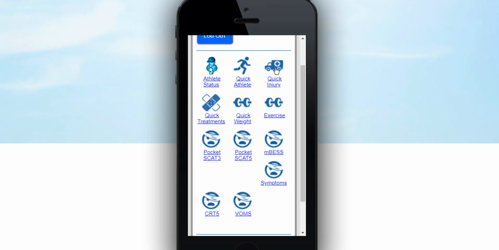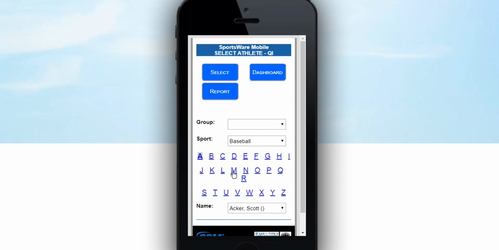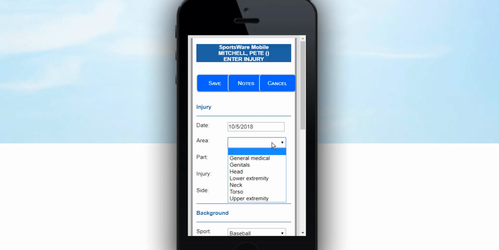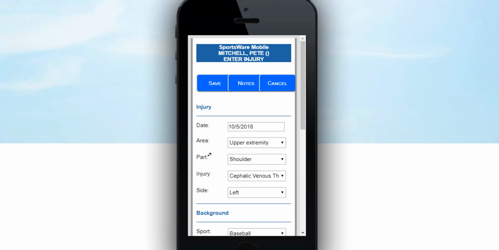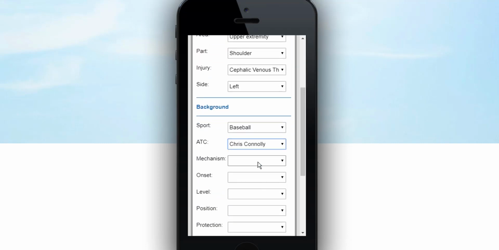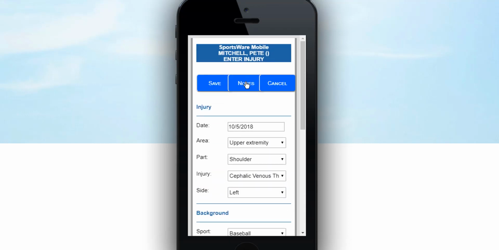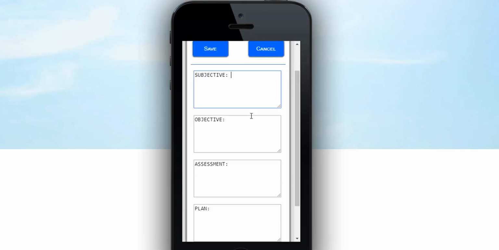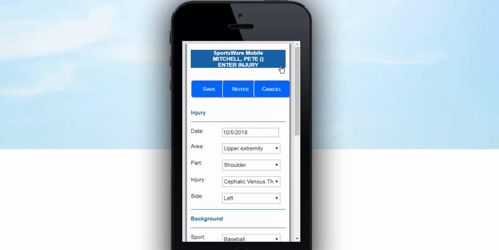You can still add injuries through the quick injury icon, select your athlete that we're dealing with by their sport and the first letter of their last name, and add in their injury information right on your phone from the sidelines. You can document the area, body part, and injury that the athlete occurred, the side that it occurred on, background information pertaining to the injury, and even your notes. You can even input SOAP notes through your phone, and the voice-to-text feature that smartphones have is compatible with SportsWareOnline's mobile site, so you can use that to dictate your notes into the record. Once you hit save, that logs this injury record into your database for you.